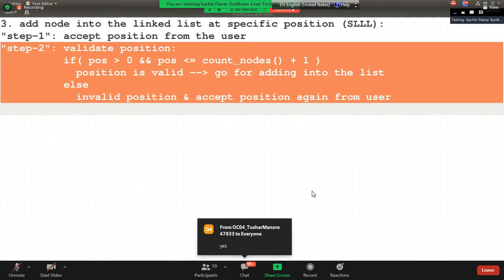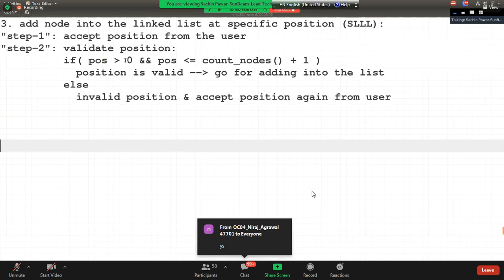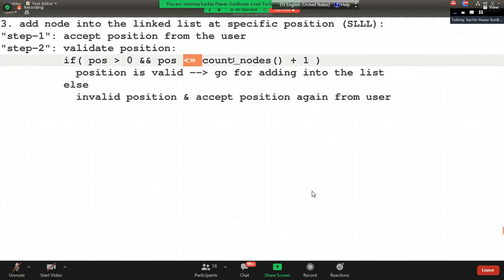So we can go for adding node into the list only if position is valid. And when can we say position is valid? We can say position is valid only if it is greater than 0 and less than or equal to count nodes plus 1. You people have understood this.